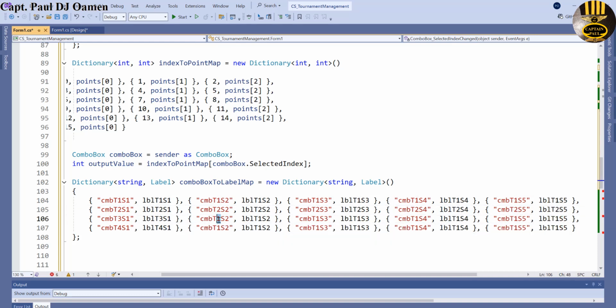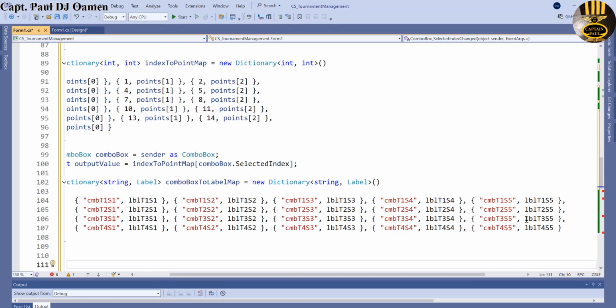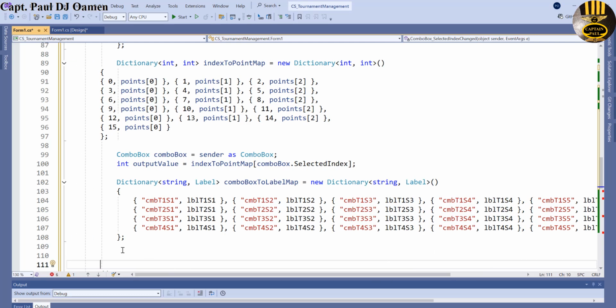Three is 3. We have 4. Okay, hold on. Let's get rid of this error. Just close it here. There we go. And the error is gone.